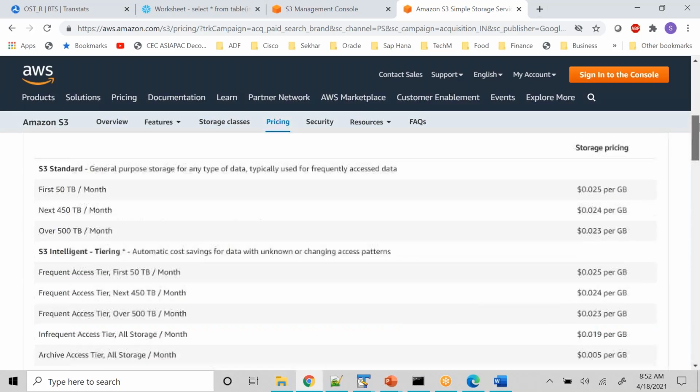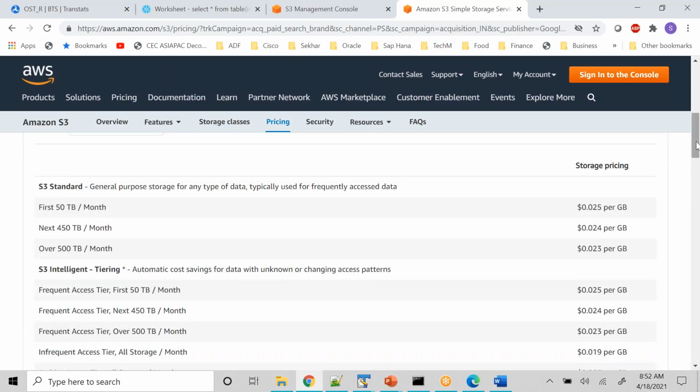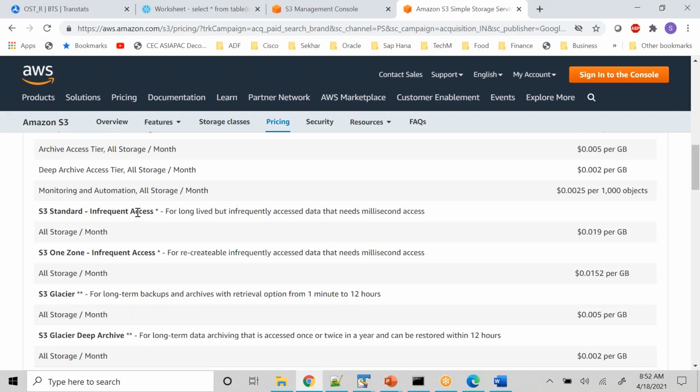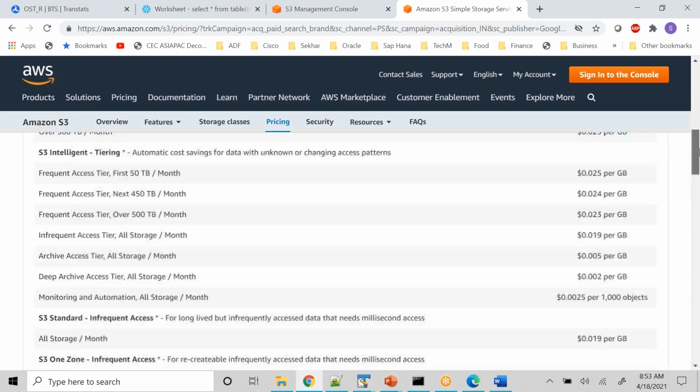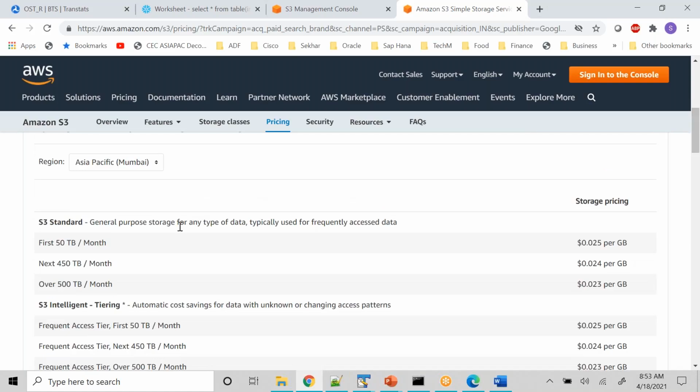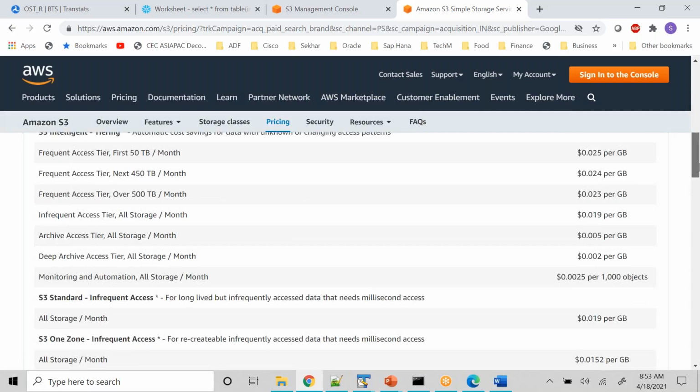Okay. So there are different tiers: intelligent tiering, standard infrequent access, one zone infrequent access, Glacier, deep archive. These are all for archive. So 0.002 cents per GB. See how cheap it is, right? All storage is per month. Snowflake charges $40 on the cloud. That means they're minting money like anything. And the costs are going to come down soon, I think. That's my gut feeling. So these are all per month. First 50 terabytes per month, 0.0025. Okay, this is the pricing for it.